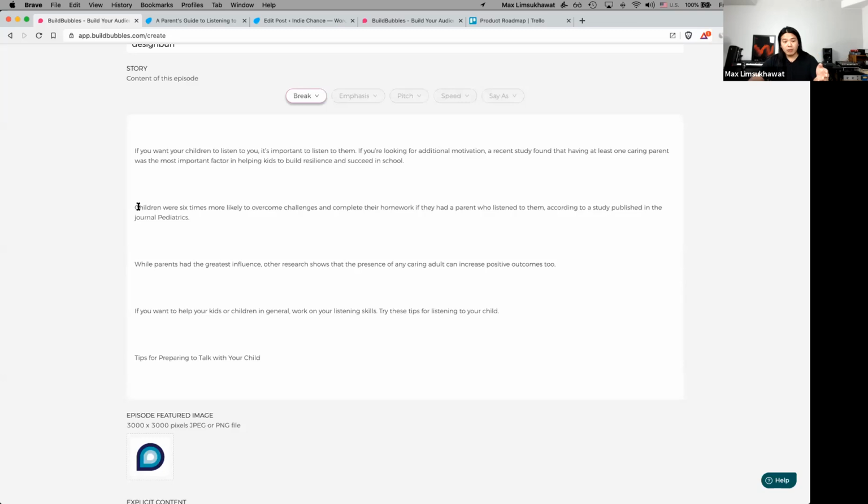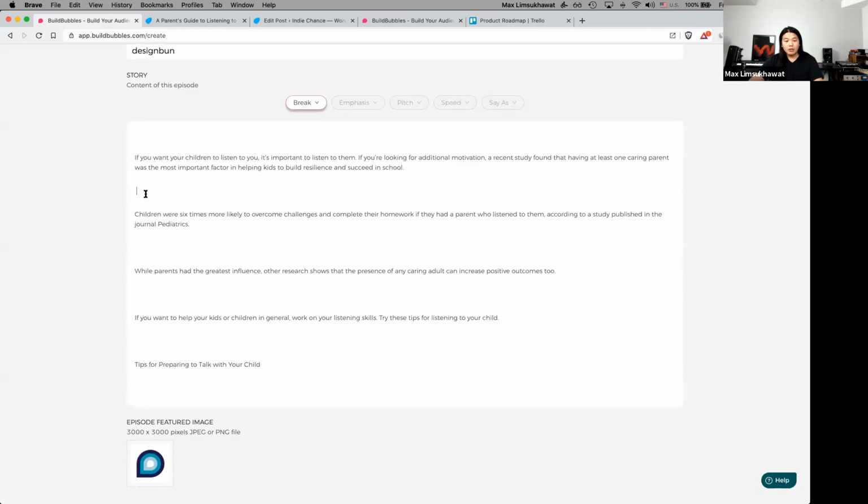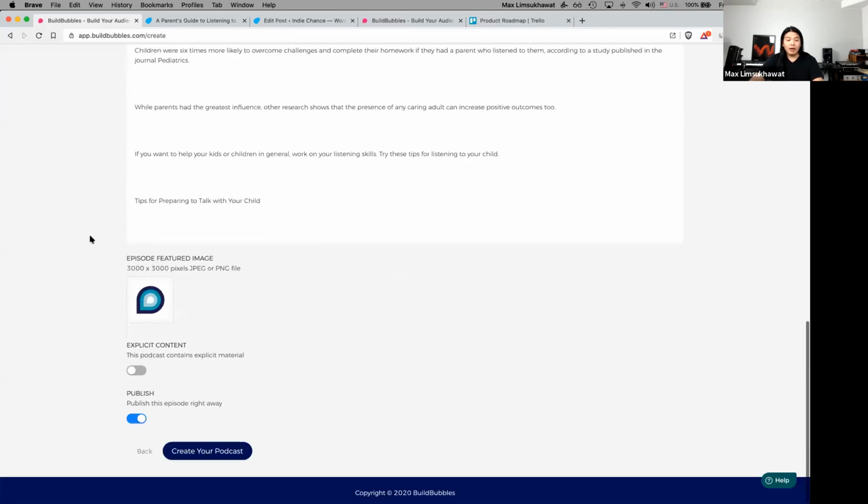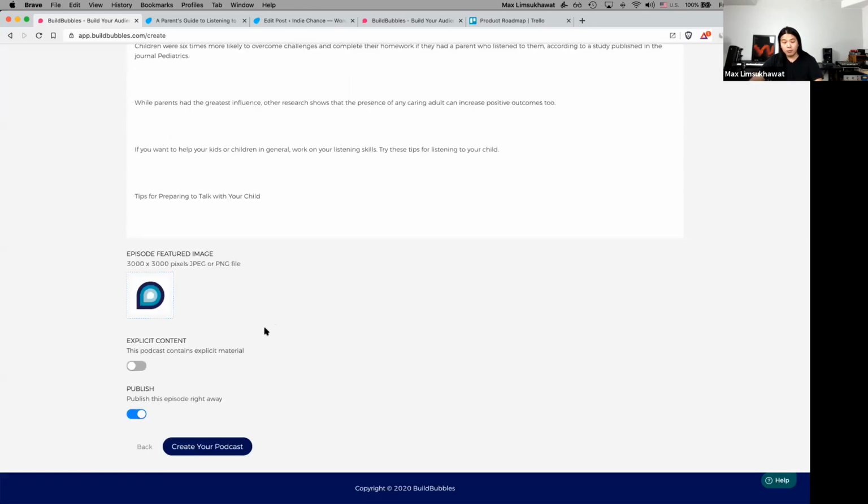This is the main story. So this is the actual content. From here, you are able to add a break, or you can highlight some text up here and then add the speech or add the say-as something like that here. But I'm gonna leave it as is right now. And then you'll be able to change the feature image if you want.